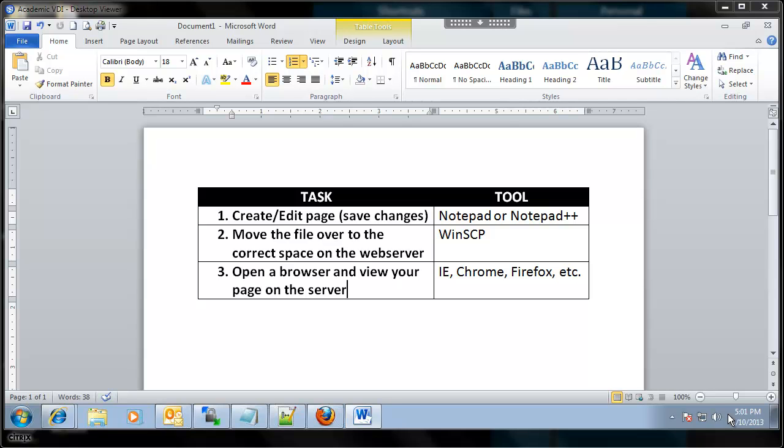So what I want you to do is, before we get started with this part, go ahead and pause this recording, and I want you to open up either Notepad or Notepad+, whichever you choose, WinSCP, and go ahead and log in and get everything ready for that, and then finally choose your browser.